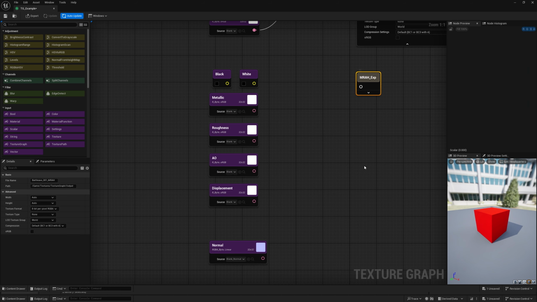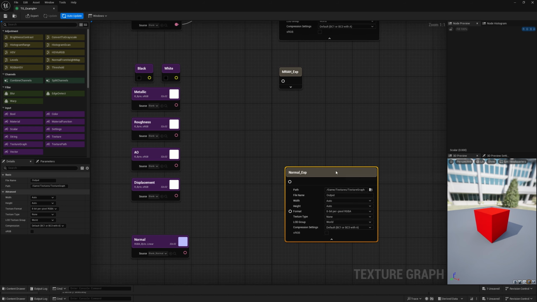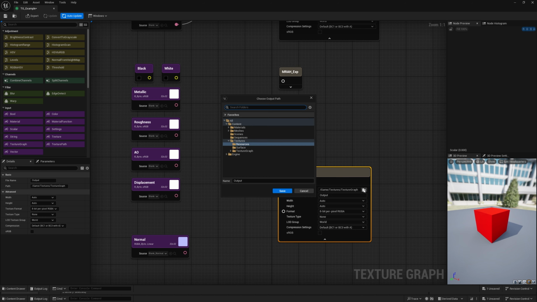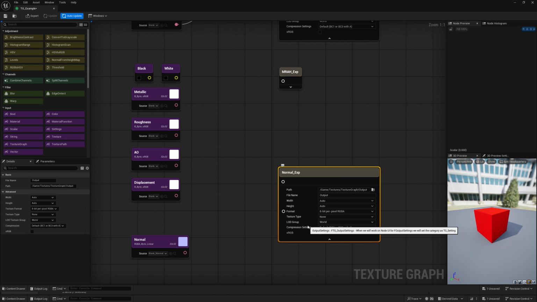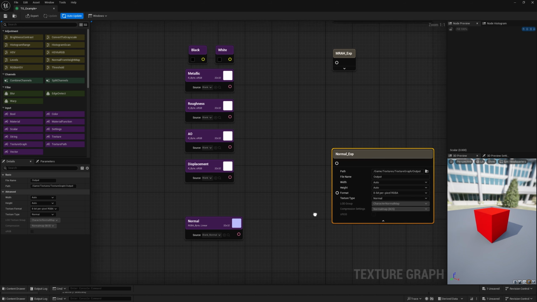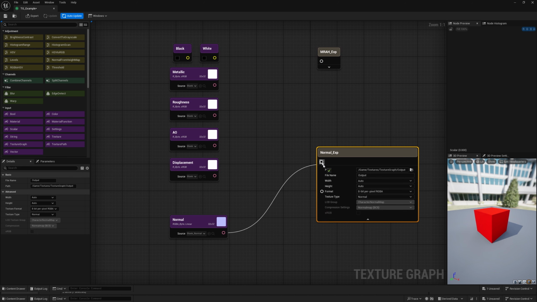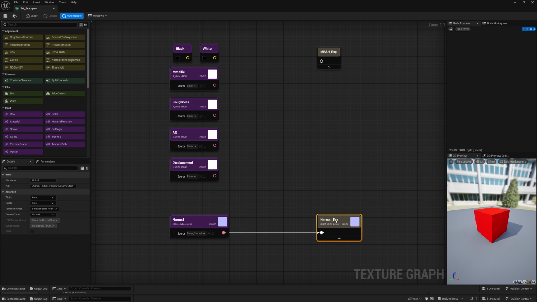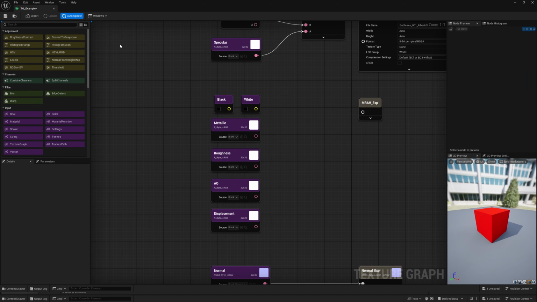And I'm going to duplicate this output here. Same thing, I'm going to rename this to normal exp. Now for this one, I also want to select the output directory, and I want to change the texture type to normal, so it knows that it's a normal map. And then I can plug this into here, and that one I can just set to the side. That one's already good to go. We don't have to do anything else with it. I'm going to save this.